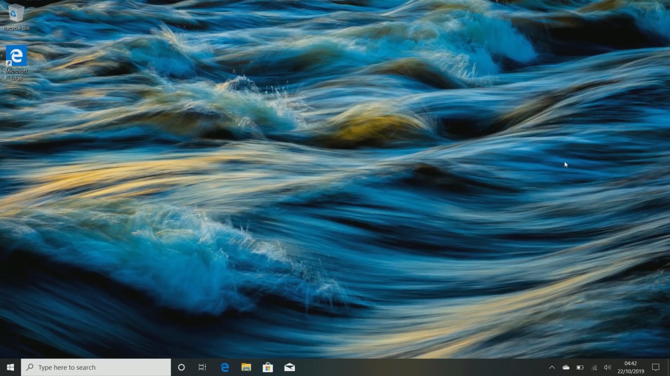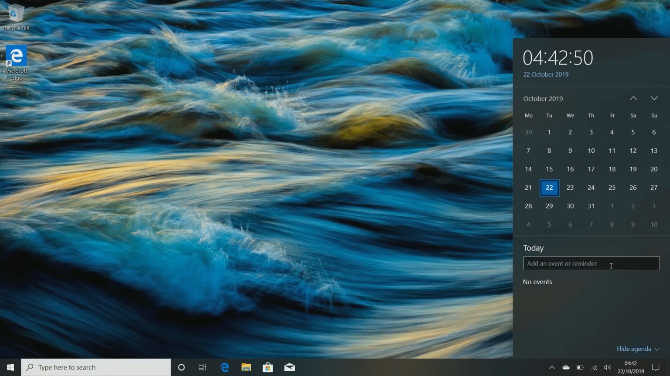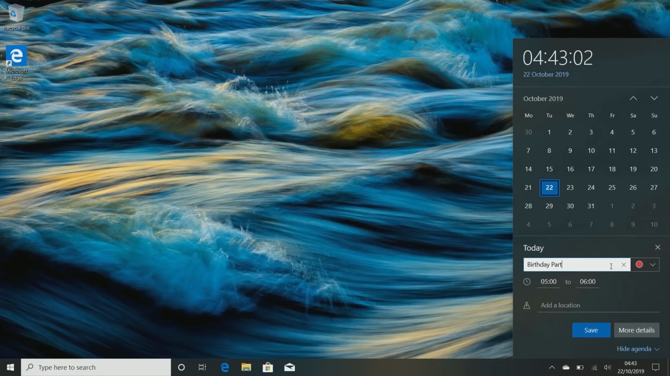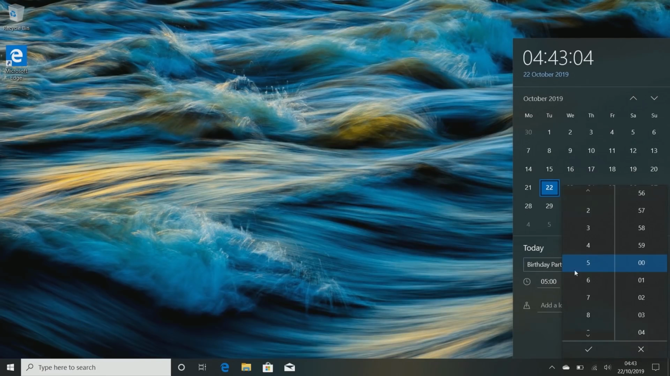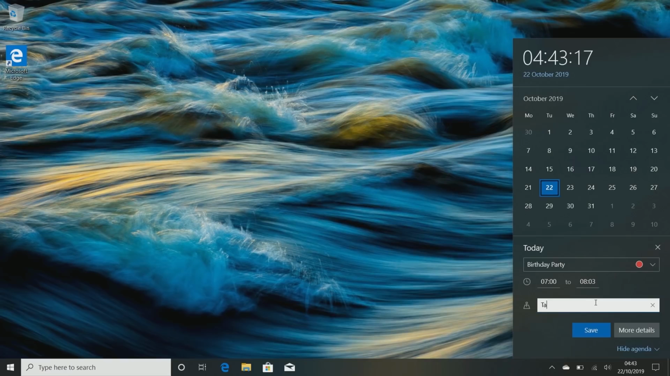Moving right along, the next noteworthy change in this update is the ability to add events to your calendar straight from the taskbar. If we come down to the date and time flower here and click on it, there's now a text box up here which will allow me to type in an event or reminder, which is then added straight to the calendar app on Windows 10, which then syncs with my Microsoft account and across all of my devices. So if we add an event here, we type birthday party, you'll see that I can control how long this event lasts. So I can say from 7 to 8:03, why not? I can then also add a location, so let's say TARDIS, and press on save.